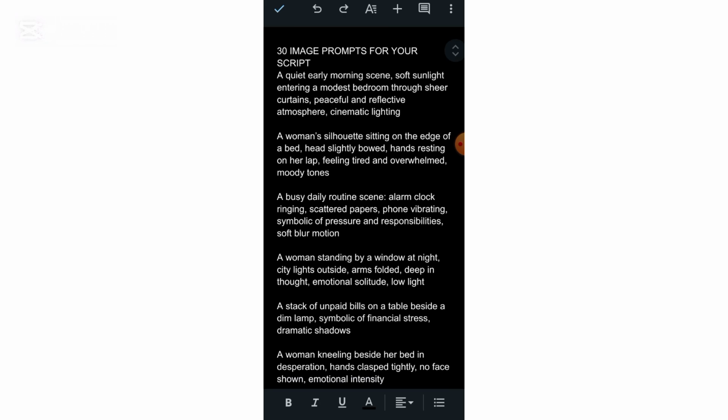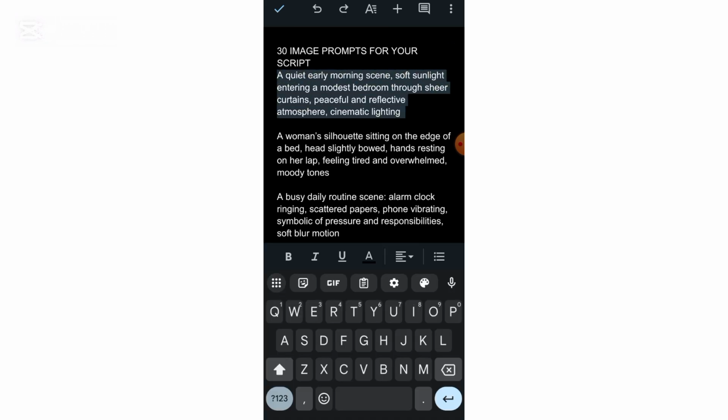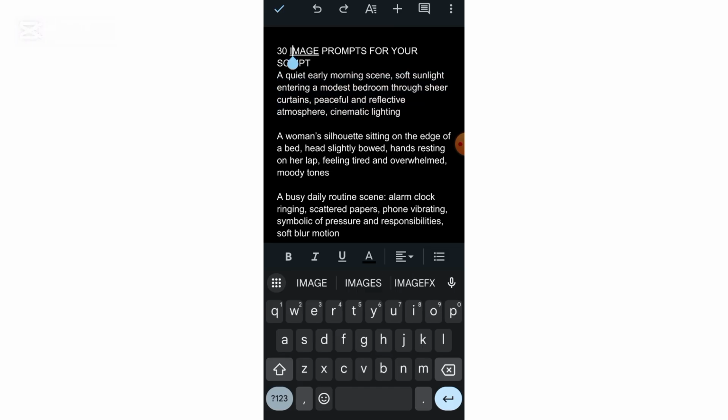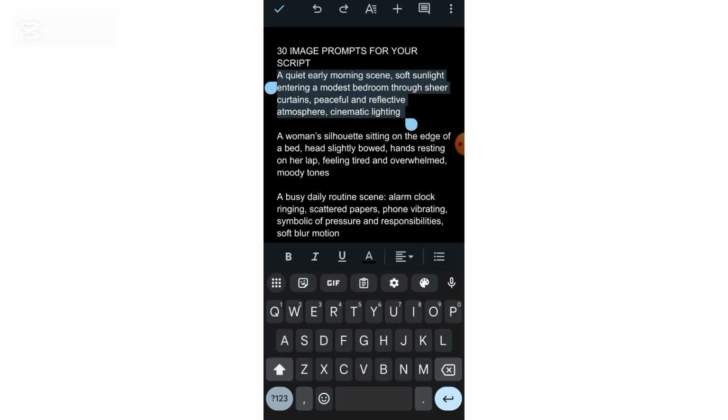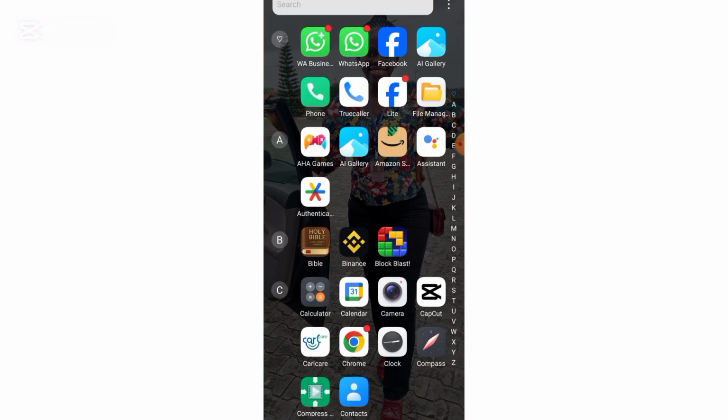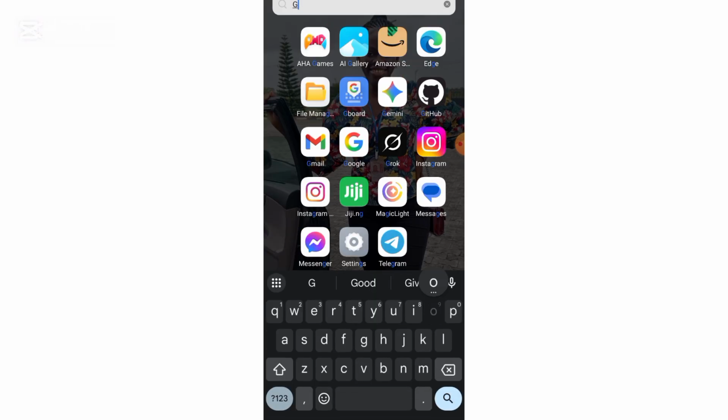So at this point, I am done. I'm going to generate my images now. I have copied image prompt 1. Okay, let me just cut it. I'm going to copy my image prompt 1. I've cut it out. Now I'll go back to Google.